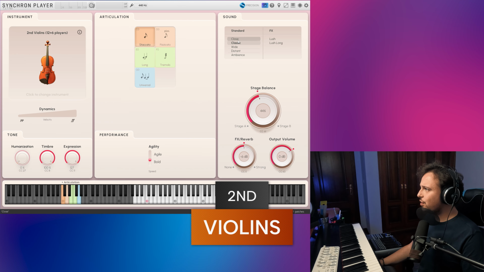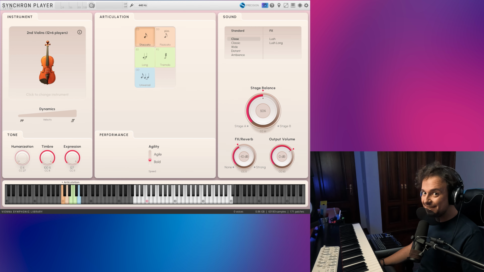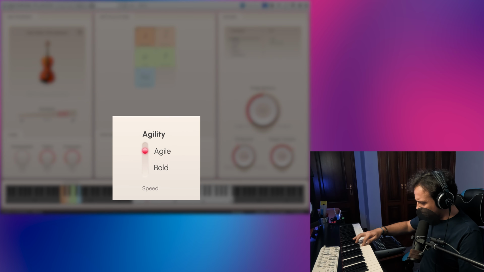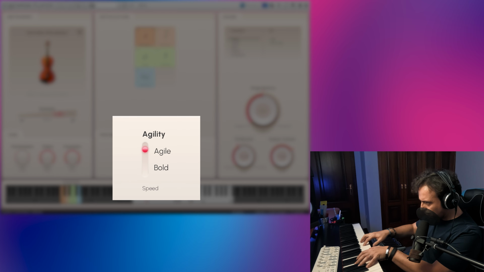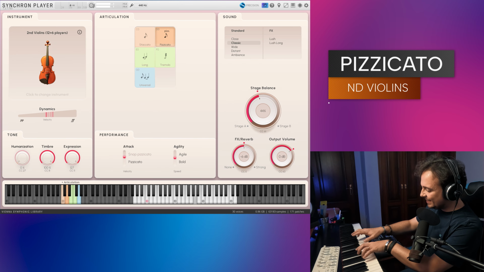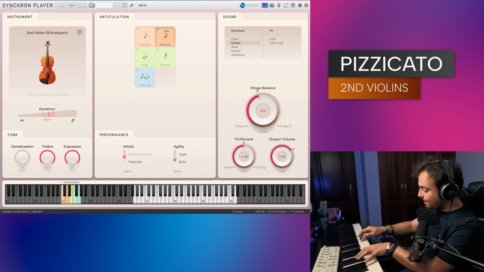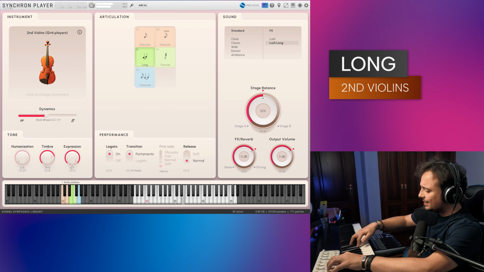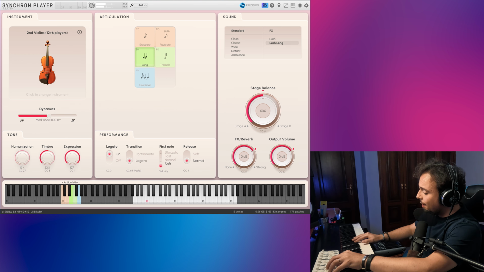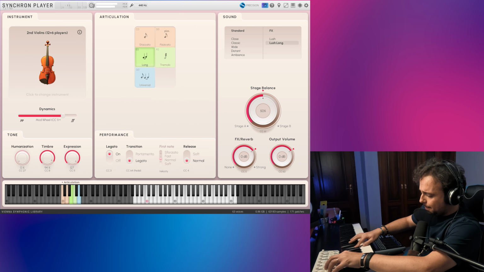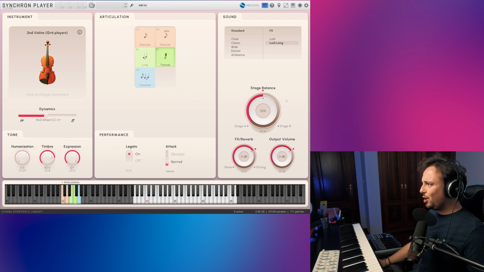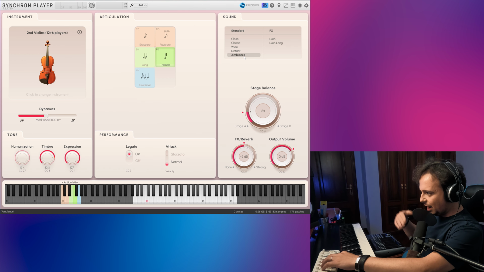Second violin, I'll take the close mixer preset and let's play with the agility. What a tail! Tremolo, ambience, and let's try with the legato off.